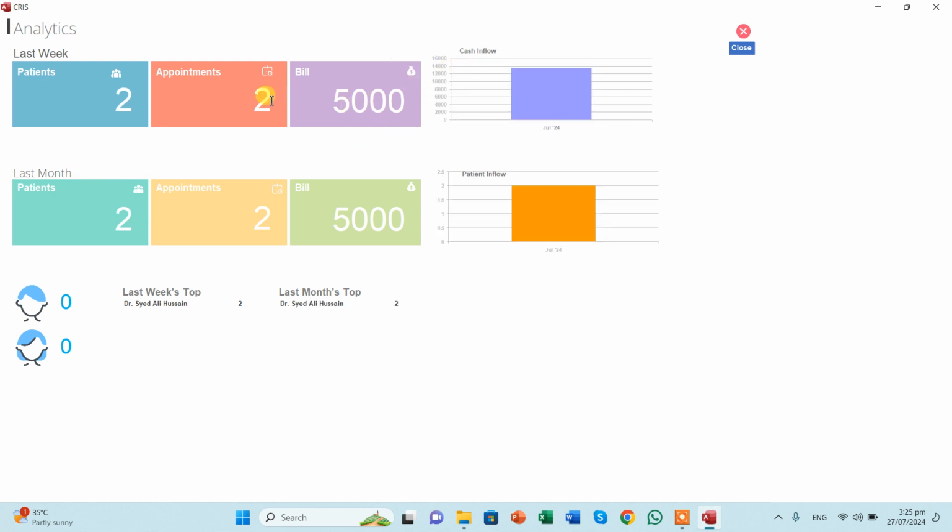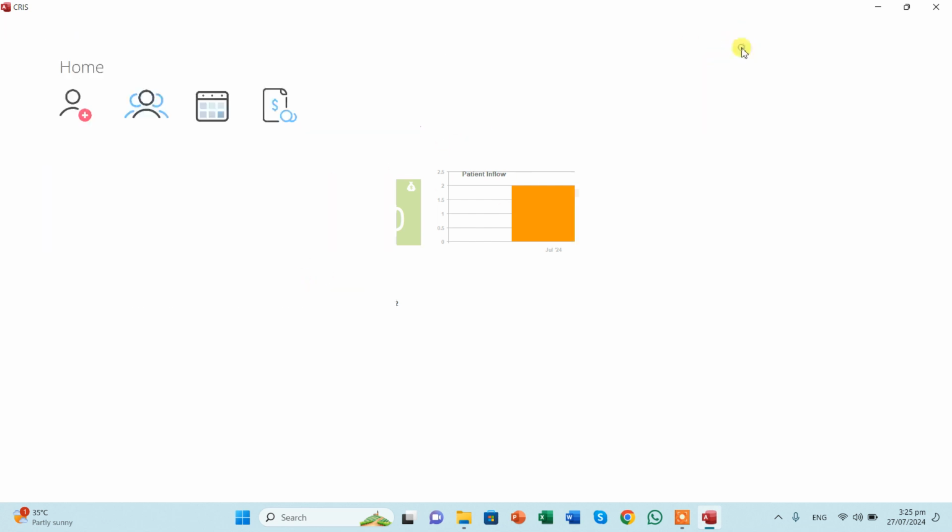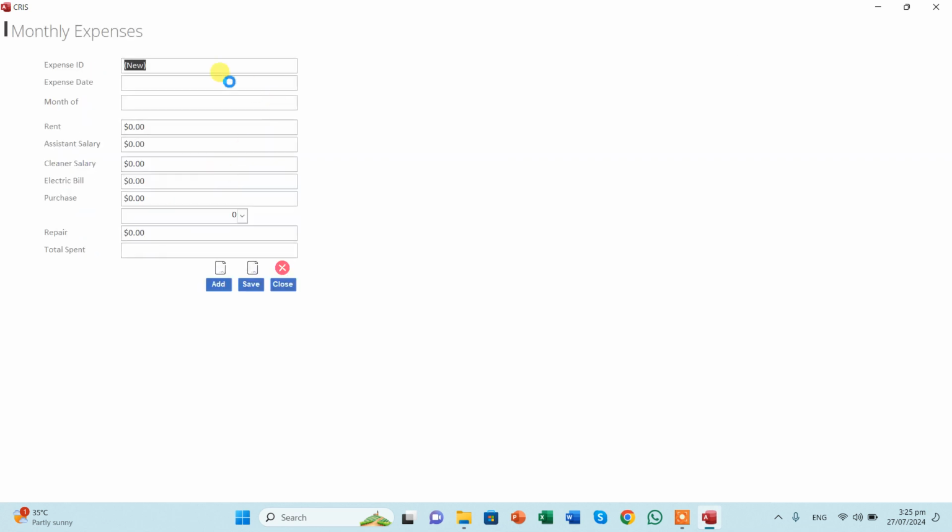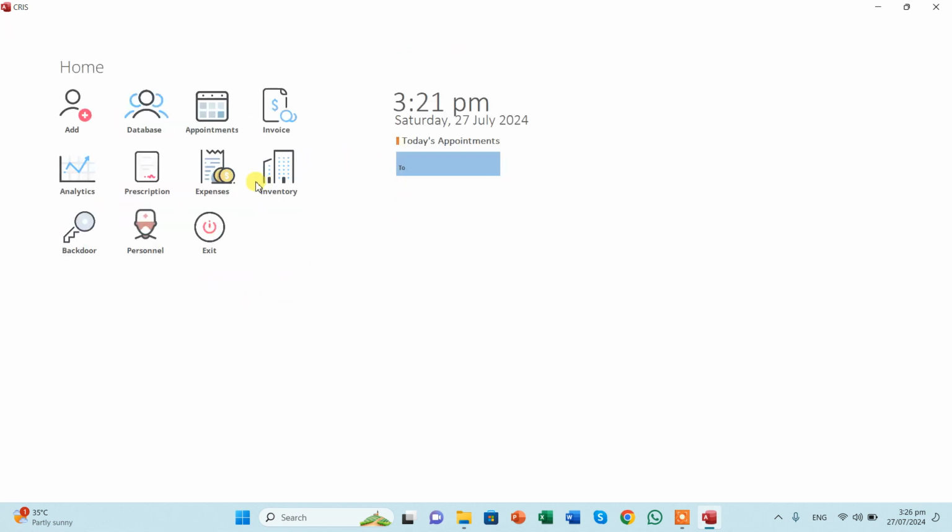Like for example, I have treated two patients from the database. There were two patients, and I have charged them about 5000, so this is the amount. And then you can also see your expenses. If you want to add any expenses, you can add over here, like what you bought and what you spent on, and it can also keep a record of that also.